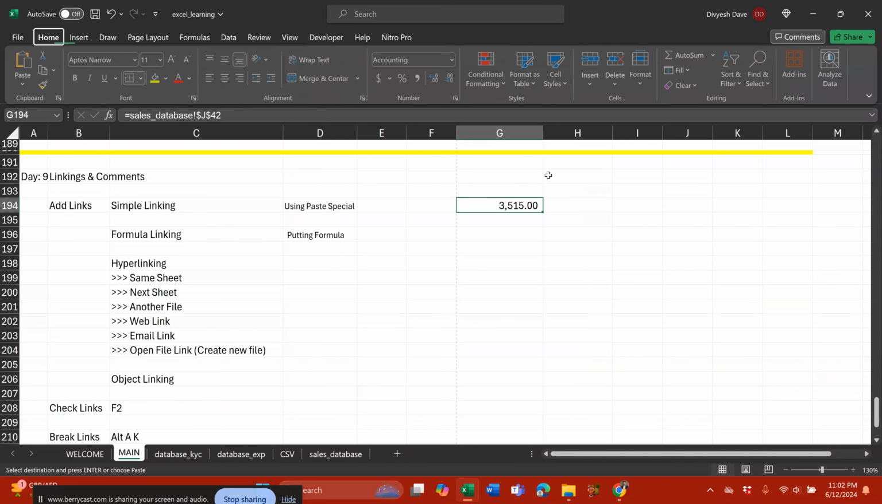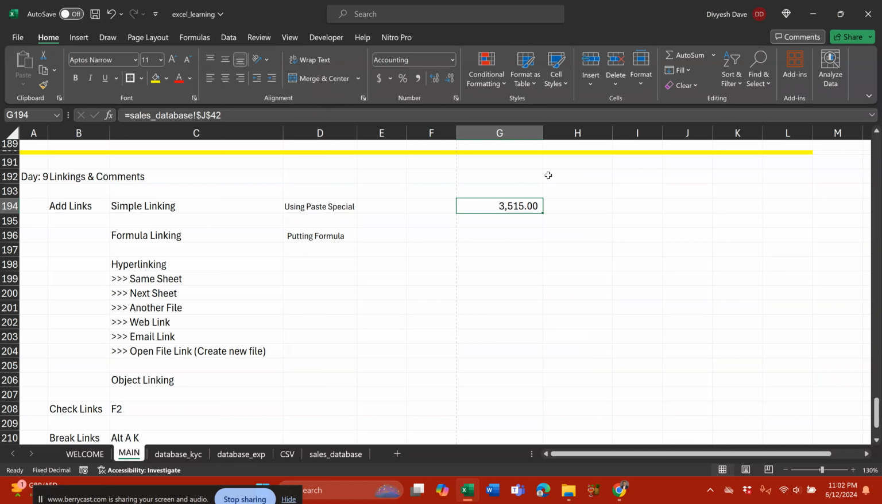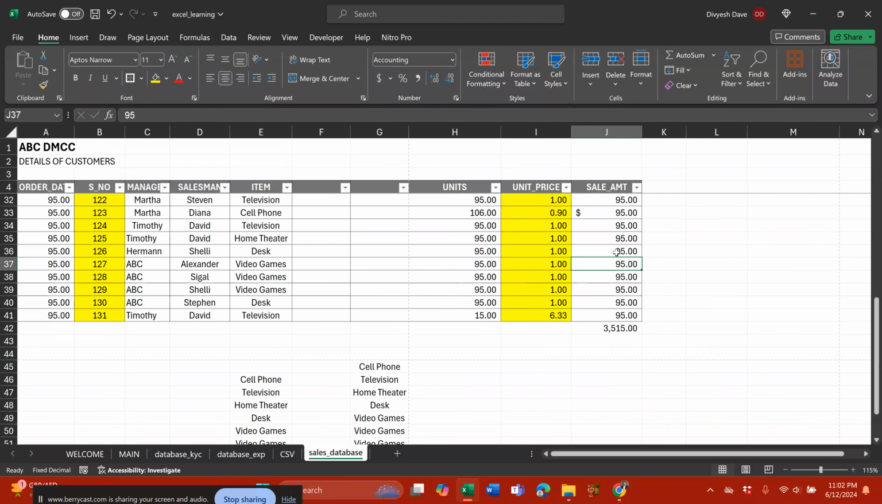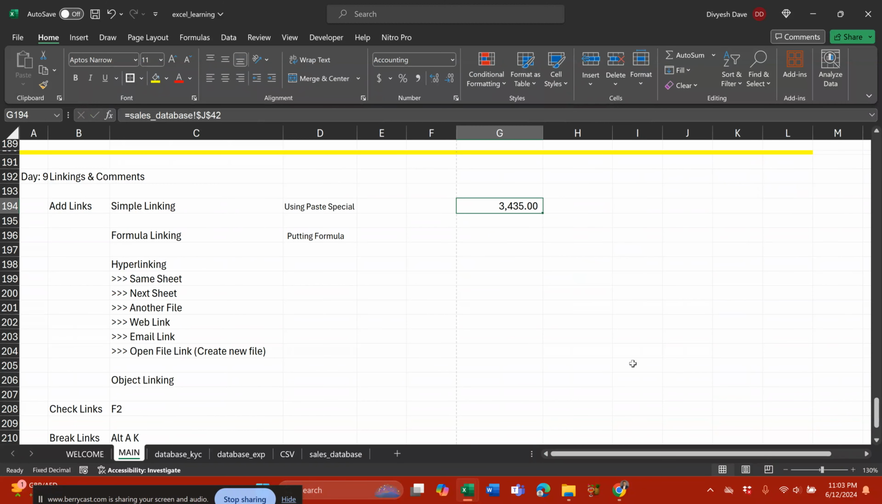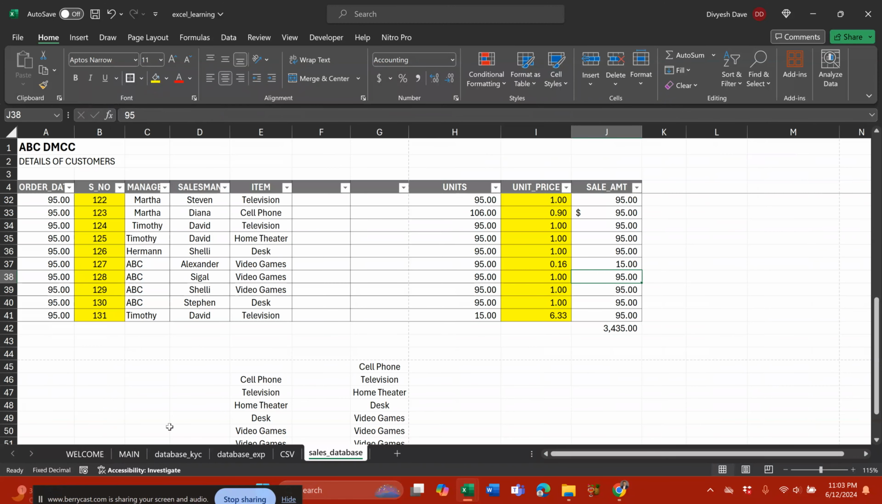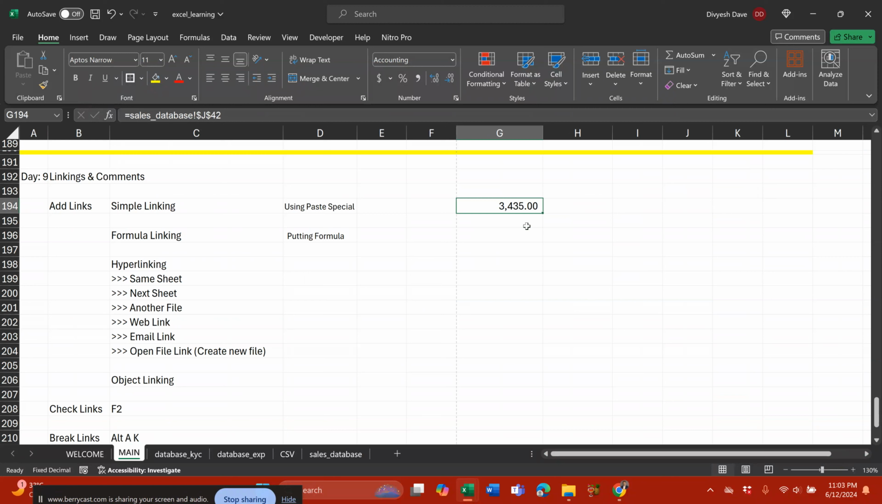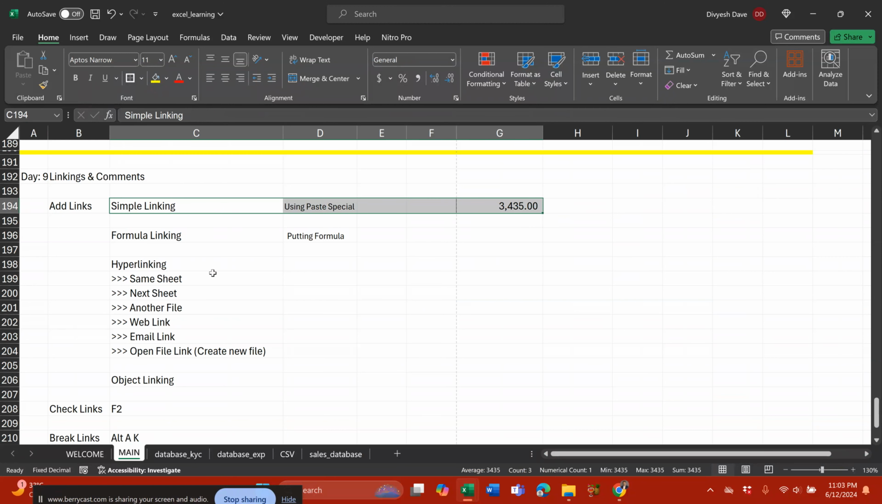So this gives you information about what's happening in a particular cell in the sheet, and you can check it here. Every time something changes, for example this changes to 3435, it will change here to 3435. So instead of going every time and checking this data, you can simply check here. This is the first, simple linking.